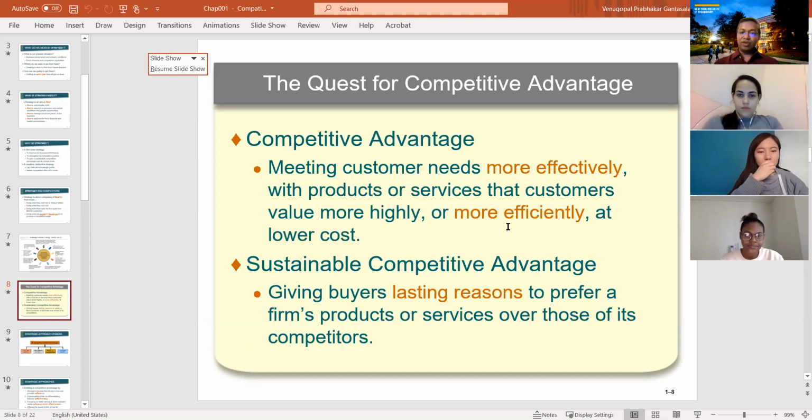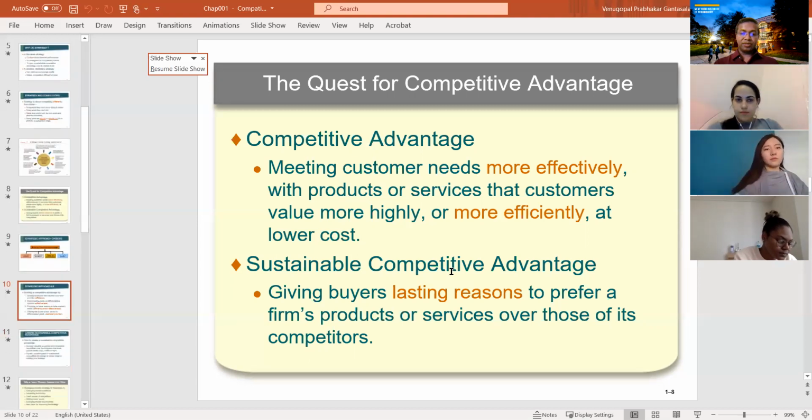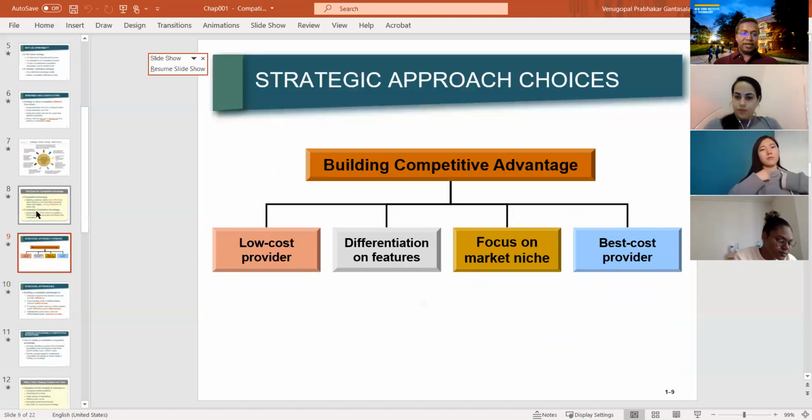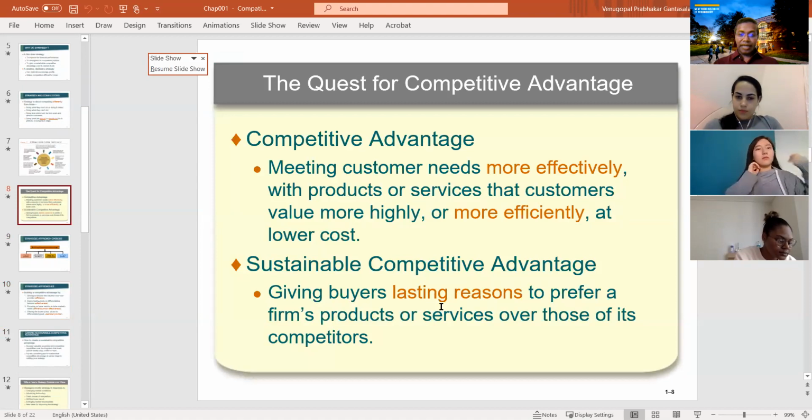And you have to do it more efficiently. So the processor has to be faster. The memory should be greater. Multitasking should be possible. The screen should be even more vibrant. In nighttime photography the results should be great. So you've got to do things more effectively, more efficiently to keep your customers. And there is another thing that we might want to also talk about, lasting reasons.